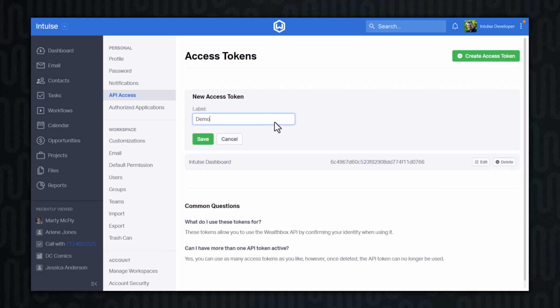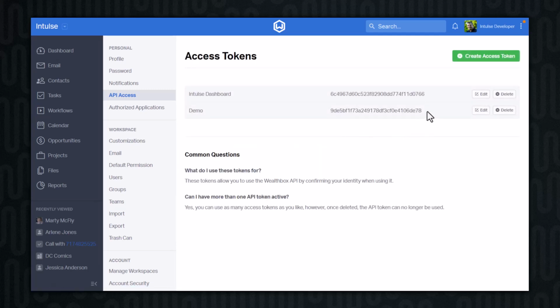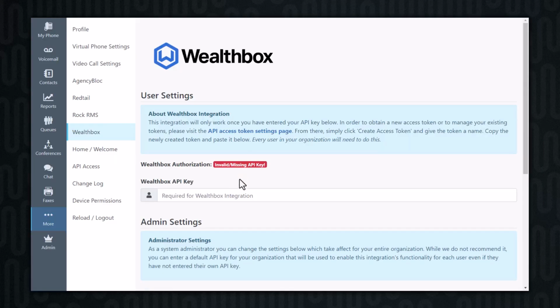Give the token a label, and then, once it has been saved, copy the newly created API key and paste it in the API key field in the Intulse app. Each user in your organization will need to complete this step to create their unique API token.